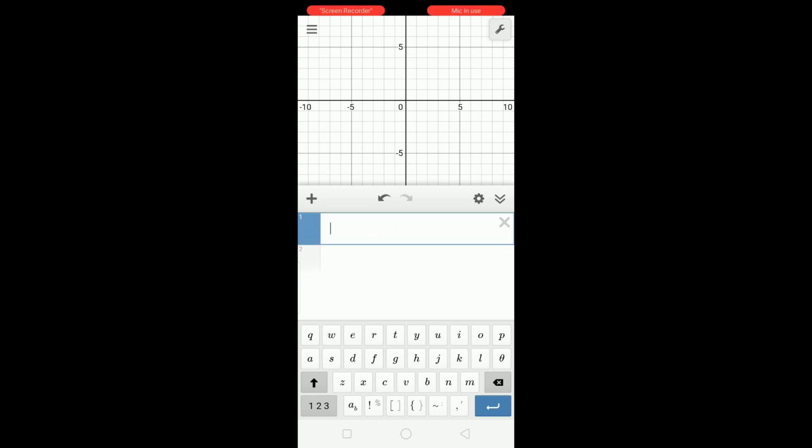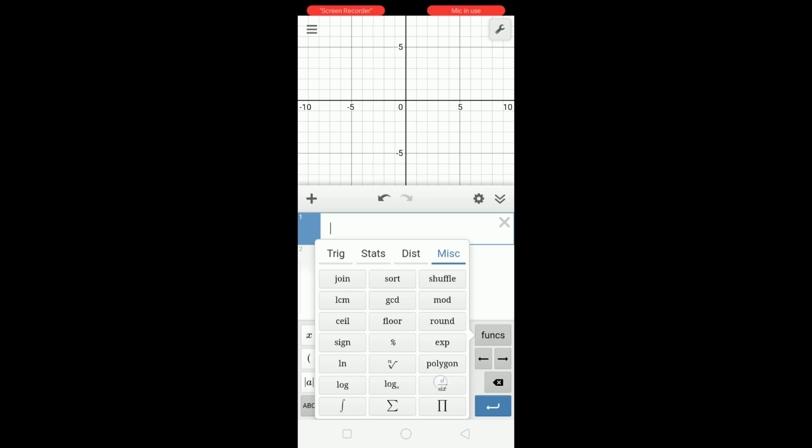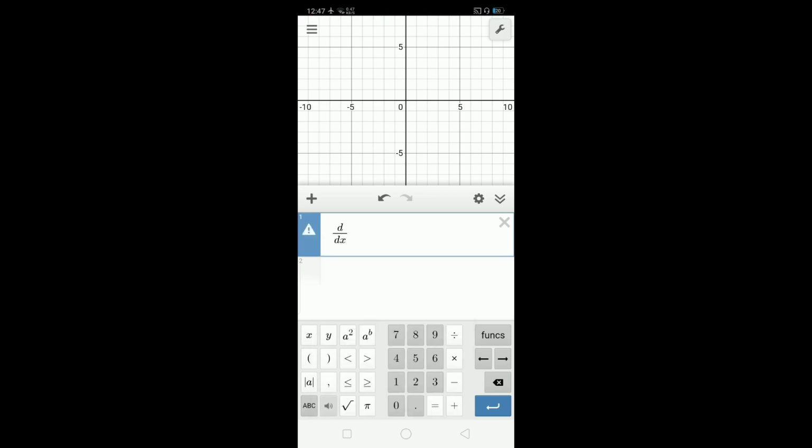In the same way we can go with the differentiation function. We have d by dx in the miscellaneous functions. d by dx of 2x square plus 4 I am considering.